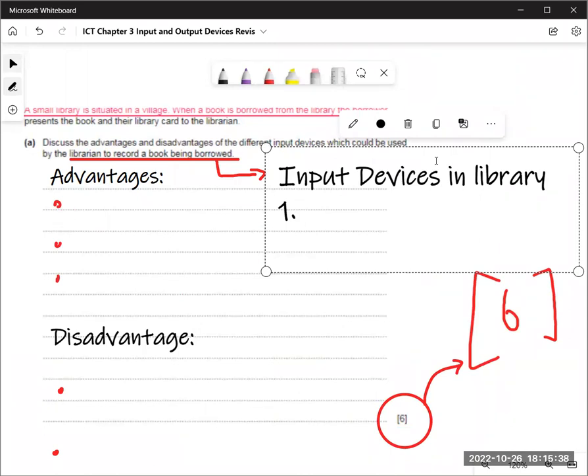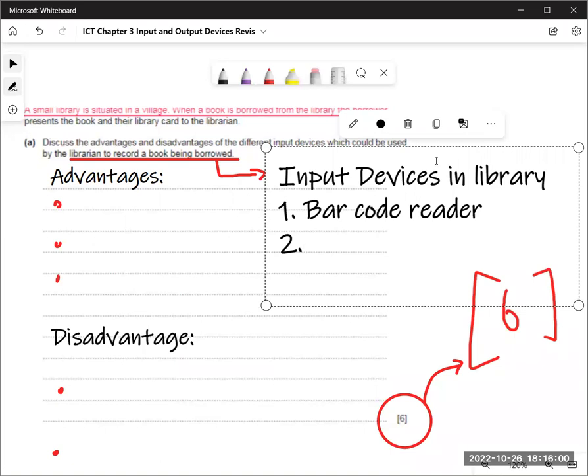We can use scanners. What kind of scanner? A barcode scanner. Perfect. We got 1. Now we don't say scanner, we say reader. Okay. Next. Then what else?